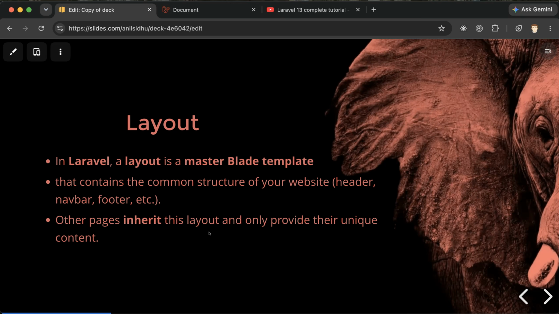When we make big projects, that's when we use the layout feature, because it's not good to include the header, navigation bar, and CSS and JS in each of the pages. So it's better to use a layout page, and in this layout page we can put all of the common things, and then we can inherit it in all of the pages.